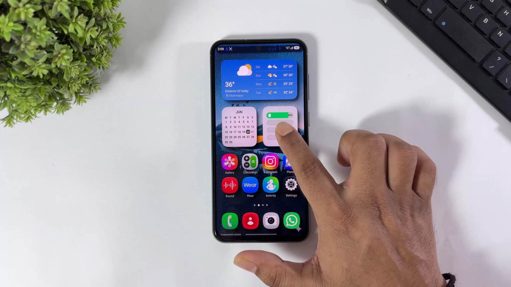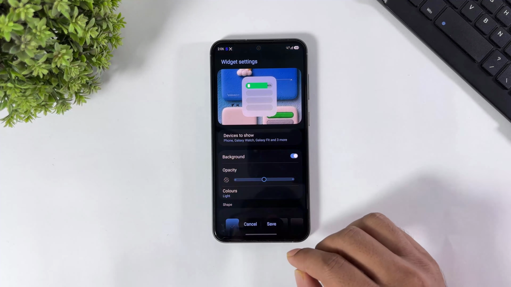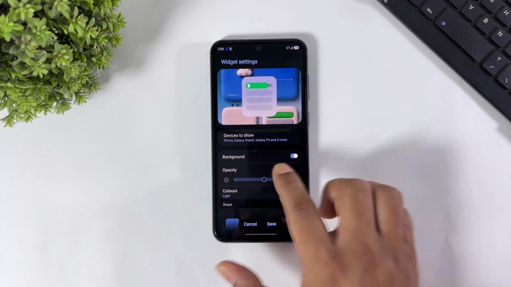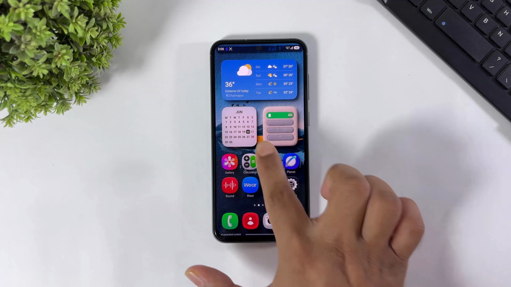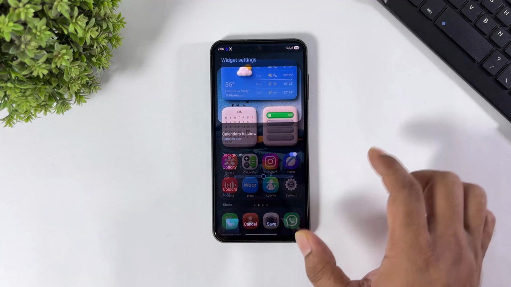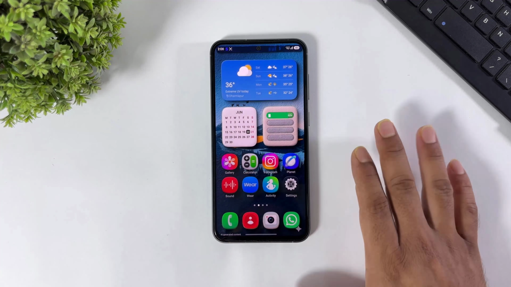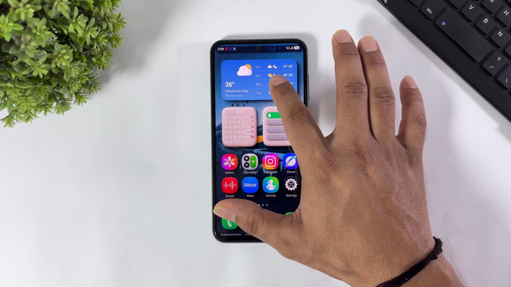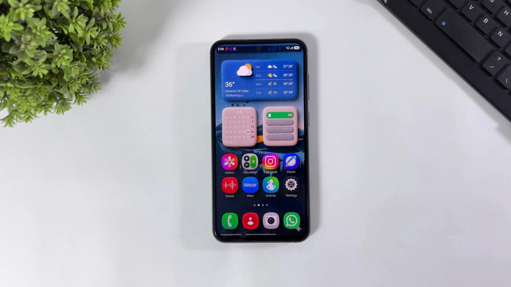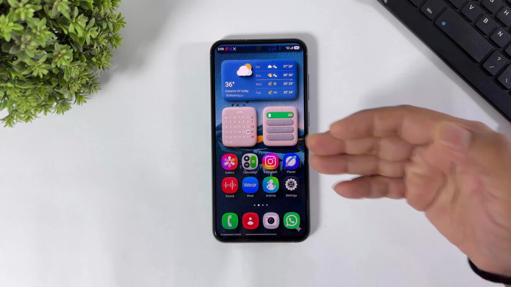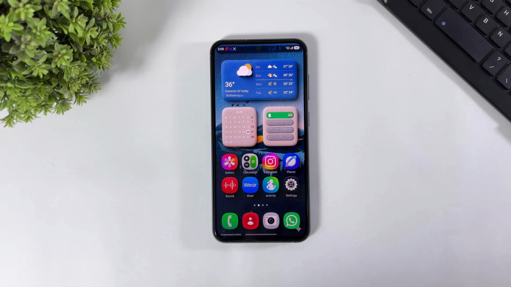Now go to widget settings and remove the background of all widgets one by one. Look at this, disable background. Simply save. Same with the calendar widget and same with the weather widget. And look at these guys, 3D fluffy widgets added on my Galaxy device.